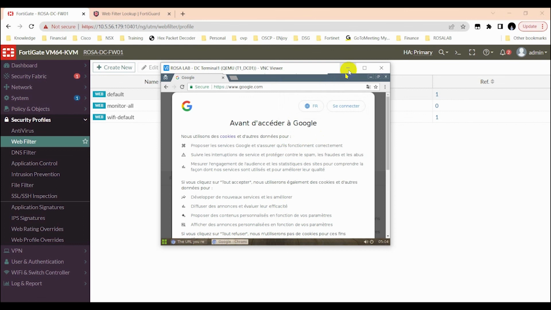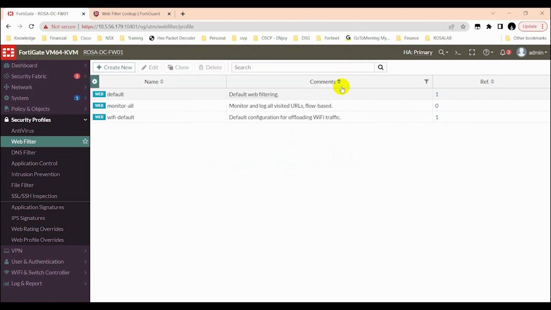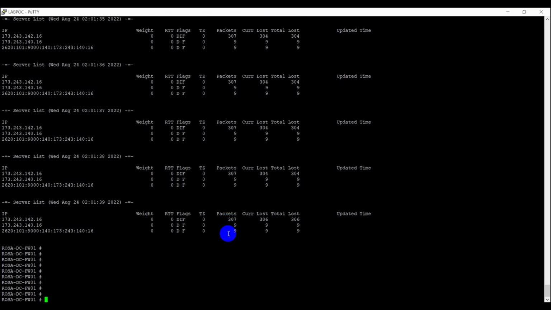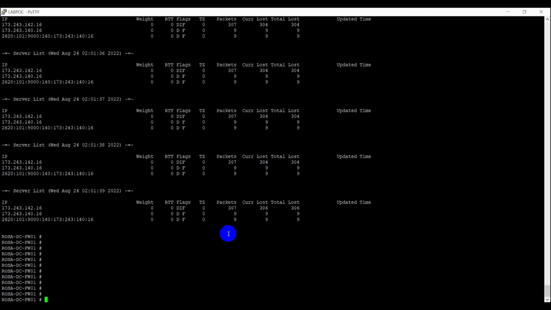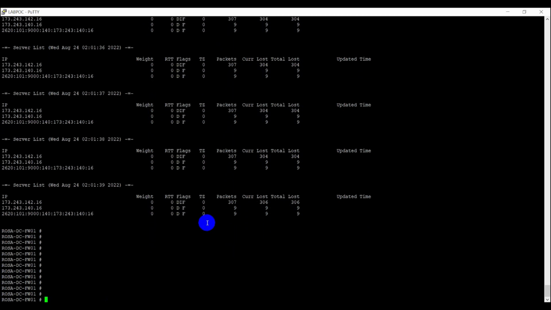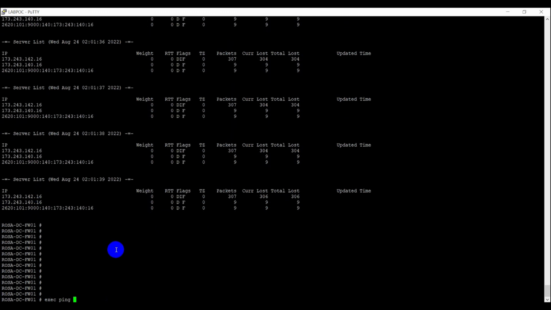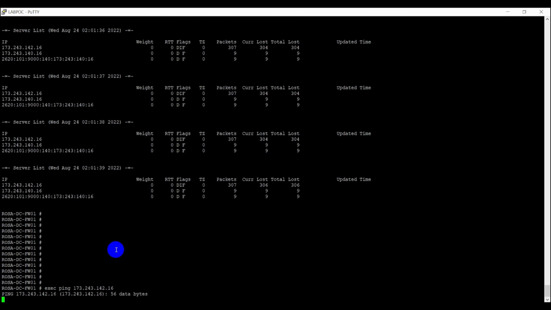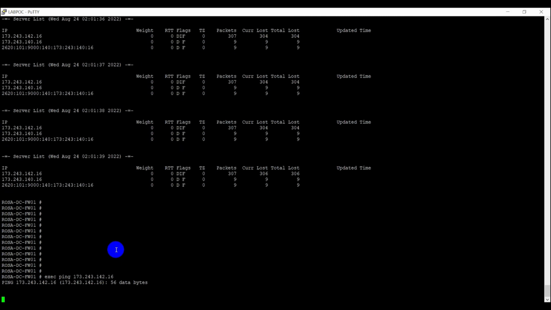Okay, as I have shown you all the issues, now let's try to figure out what is the issue in my lab. Because you can see there is an issue, but now let us see what it is. Let's check why I'm not able to reach. First, as you can see, the server IP address is this. Let me see if this server is reachable or not. Execute ping 173.243.142.16. Yeah, you can see I'm not able to reach this server, it's not pinging.